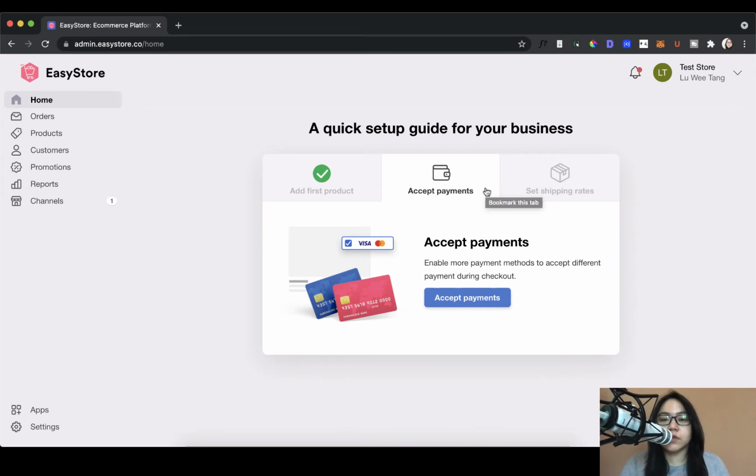In the last couple of videos, you've learned how to upload products, create a collection, even choose a theme and then customize it for your store. So in this video, I'm going to show you the next important step for creating your store, which is to add payment gateways to your store.